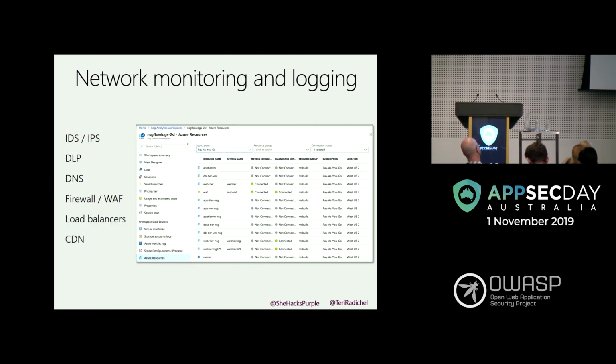Another thing you can look at is logs. There are so many logs in the cloud. Make sure you know where they all are. I think this is challenging because there are so many different services and a lot of different network monitoring and logging that you can go look at. You could see if they have an IDS, IPS, DLP. All the clouds have DLP services, DNS logging, firewalls, WAFs, load balancers, CDNs. All those things have logs. A lot of times when I do an assessment, I'll see, well, they don't have these logs turned on.